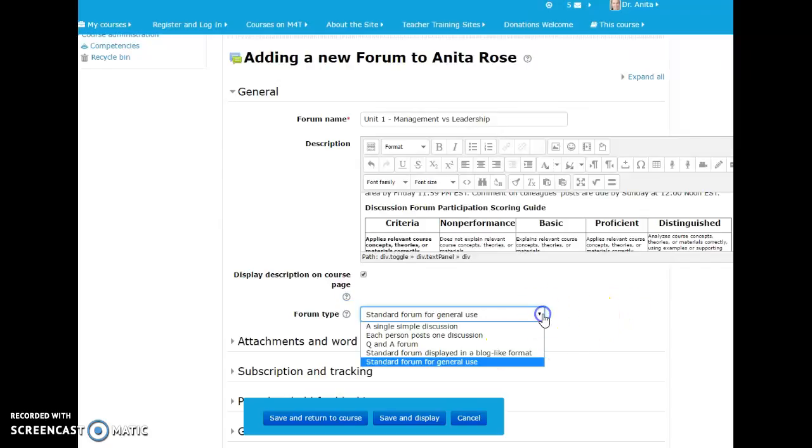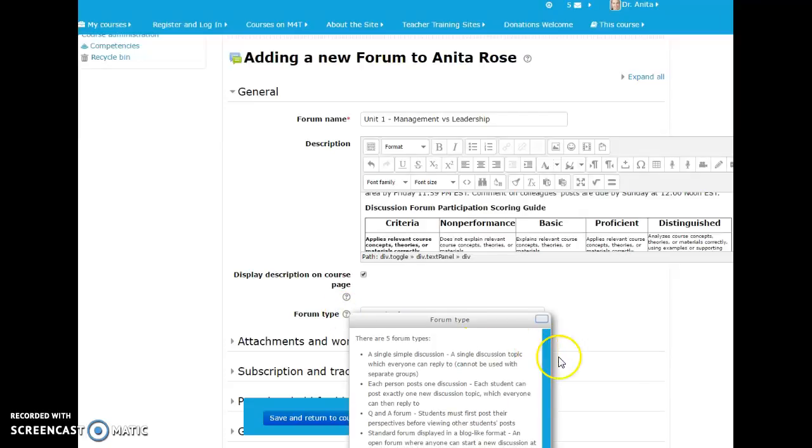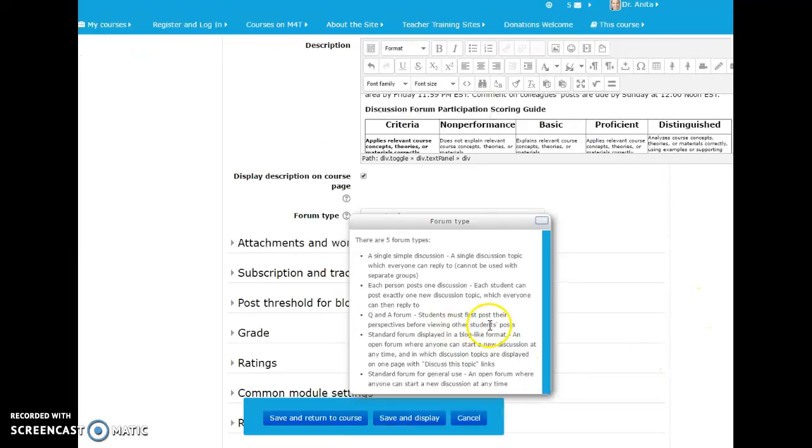So now the type. With this particular course, especially if I have a subject like management versus leadership, once one person has posted and maybe they've given all the information, everyone may just want to copy. So if I go to Q&A forum, which is what I would like, it provides me with: students must first post their perspective before viewing other students' posts. So this is what I would like for my students for this course, so that they have to post their initial post first, and then they can review what others have posted.